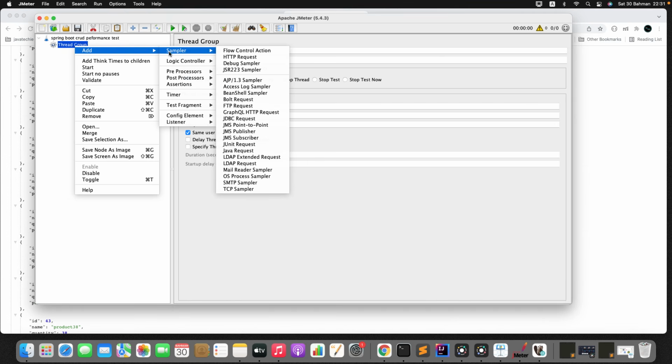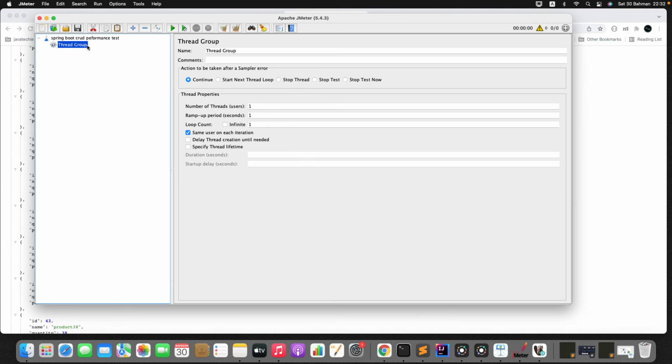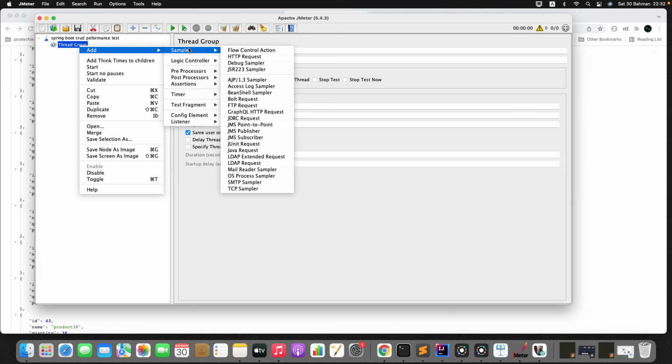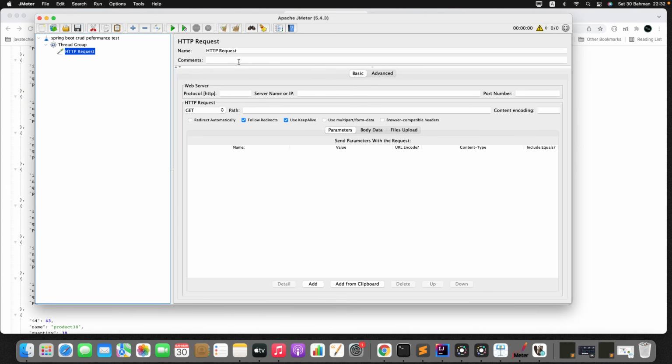You can see the option called sampler. Now all the RESTful web services are exposed as HTTP network requests, right? So again you just right click on the thread group, then add, then there is an option called sampler, and choose the option HTTP request. Okay, so just click on this. If you see in this HTTP request, I'll just start with the get API, then post, put, delete. We'll go in that sequence.